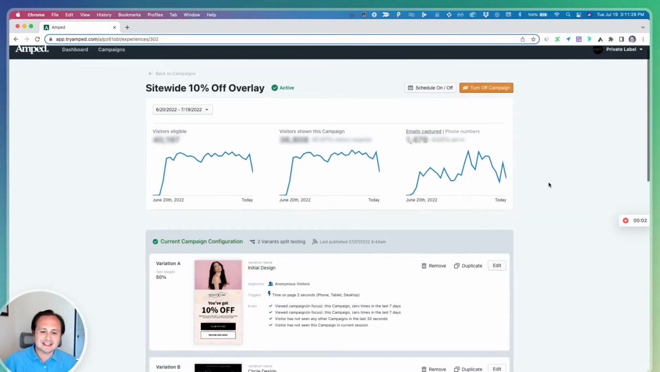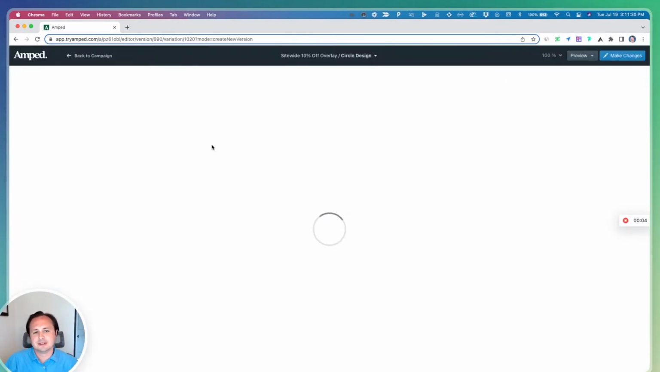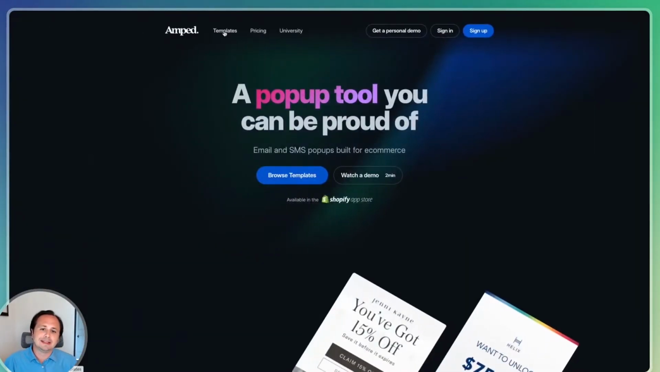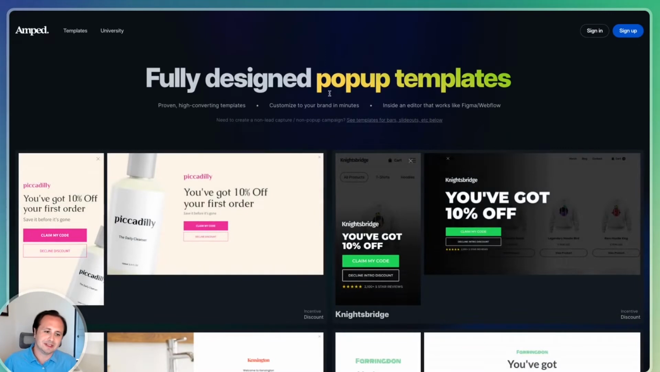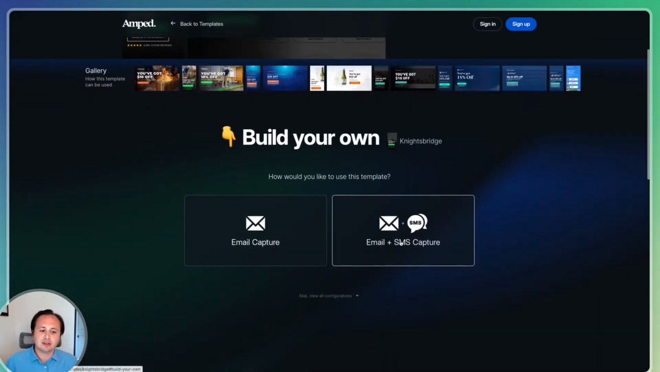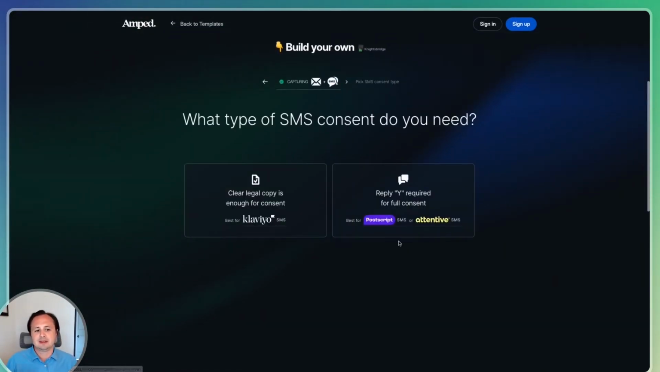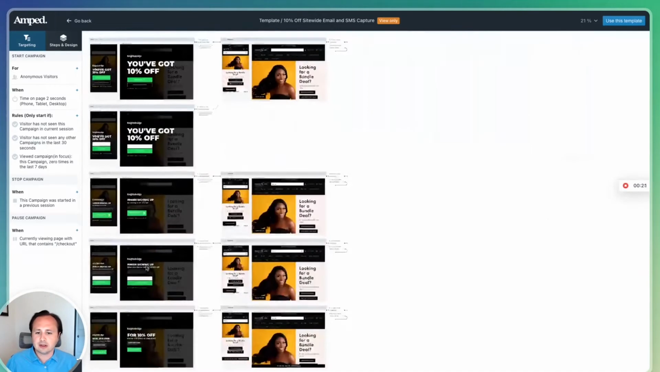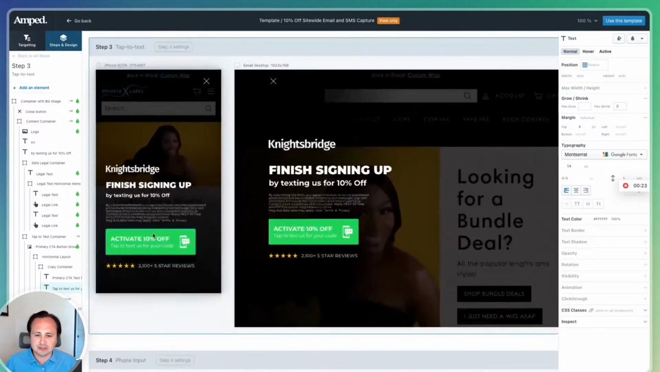Hey, I'm going to show you exactly how to add in tap to text to an existing campaign. The easiest way to add tap to text to a campaign is always going to be grabbing a template and then using the email and SMS variation and then specifying tap to text, which will give you a template that's ready to go with tap to text already built into it.